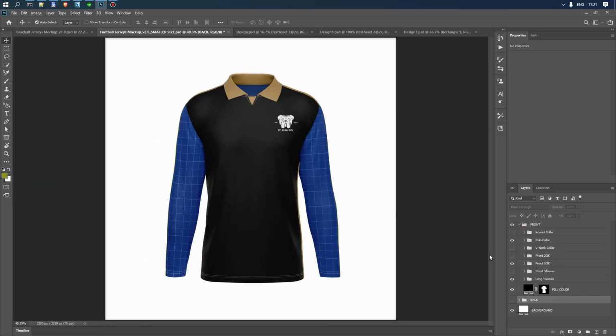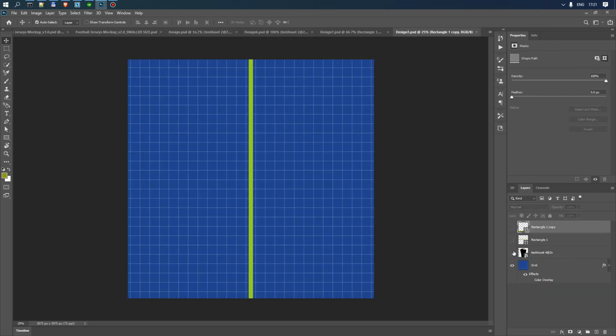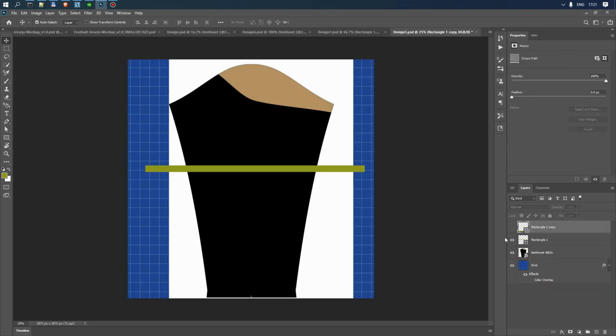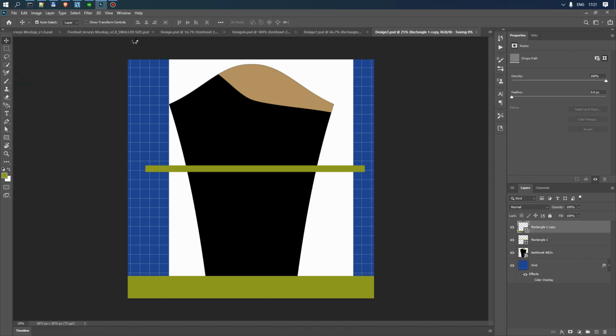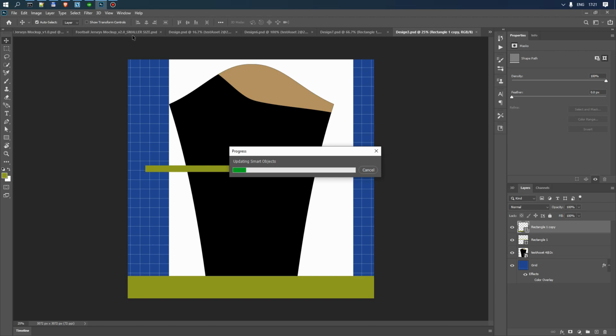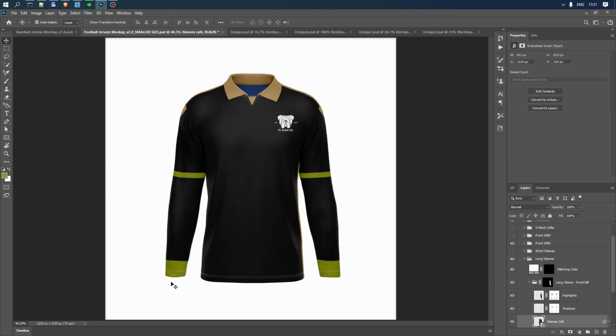So again, we can repeat the same thing for the sleeves. Just a quick demonstration. Let's say we change the sleeve design, we have this, and then let's say we want a line across, and then we want a line at the bottom, and then just save this. And now once it does its thing, you will note that both of the sleeves changed, both on the front and on the back.